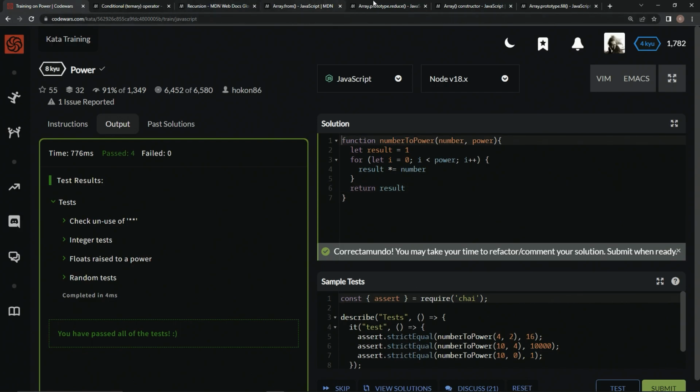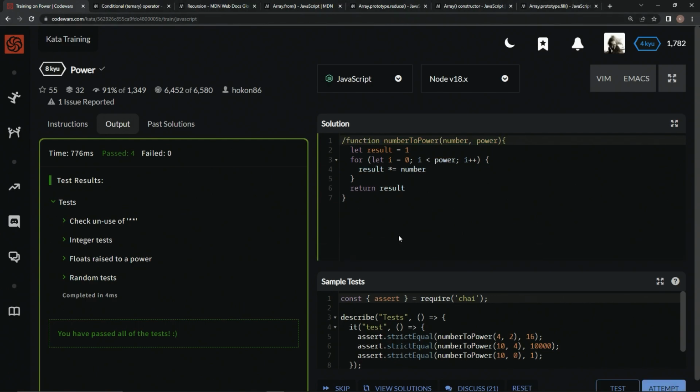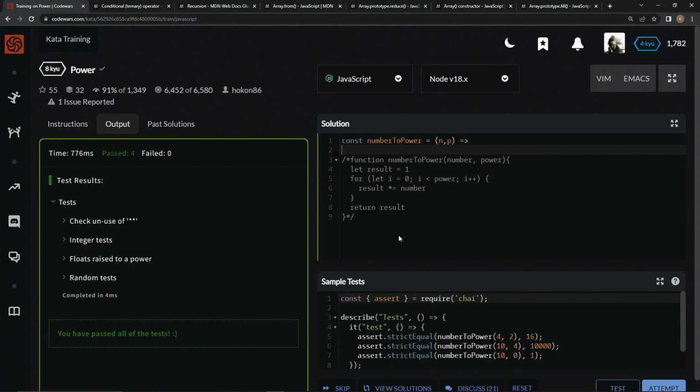There's so many other ways we could do this. So we're going to comment this thing out, just in case we have to refer to it later. And then we're going to come to the front, press enter. We're going to say const numberToPower equals, and inside parentheses, we'll just say n and p instead of number and power. All right. And then down here, first things first, we're going to use kind of like an if statement.